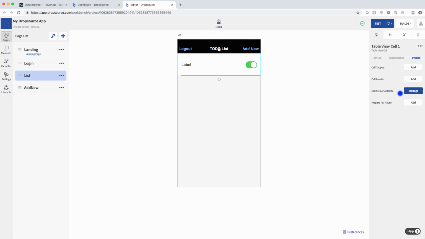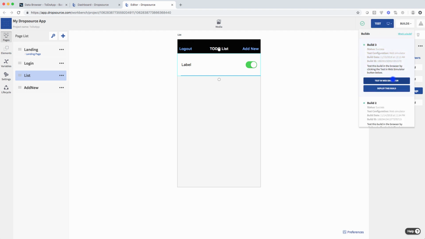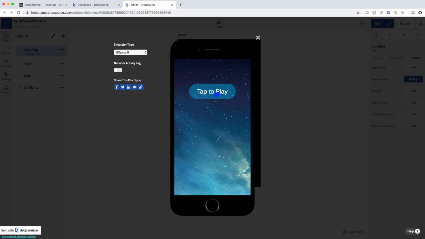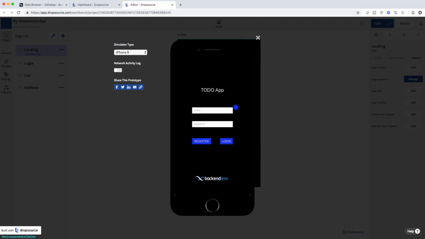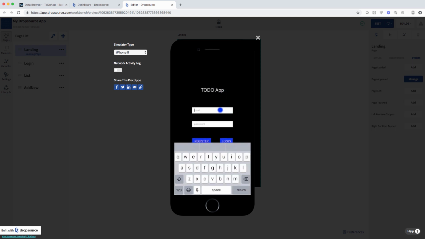So now the swiping to delete has been configured, and we can actually do another build to see how the complete application works. The build is now done. Let's click to open and run it in the simulator. Click tap to play to download and install the app into the simulator. And let's try it out to see how it works with all the functionality in there.